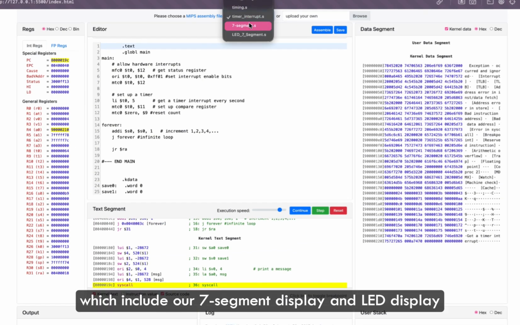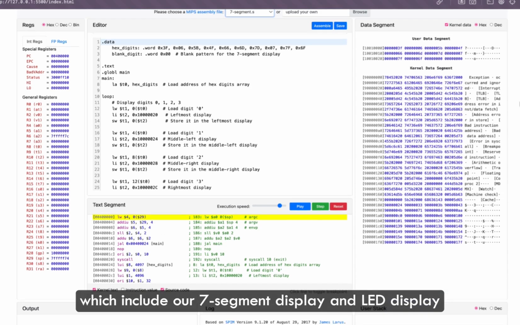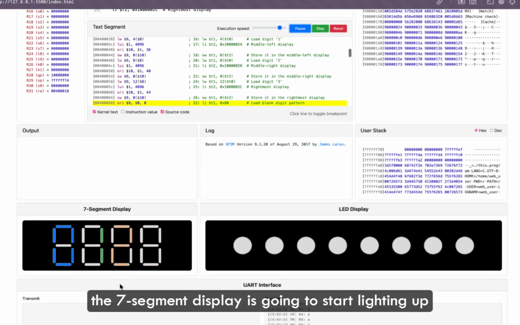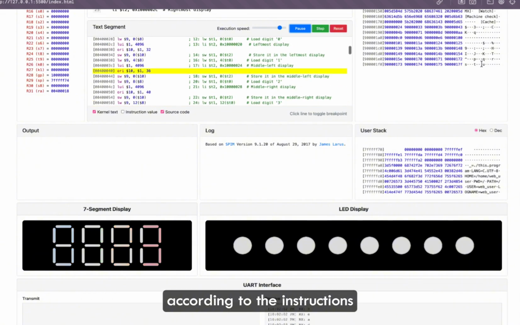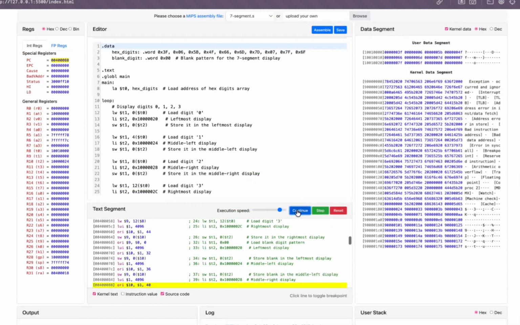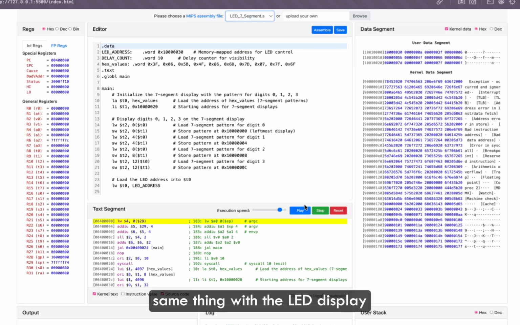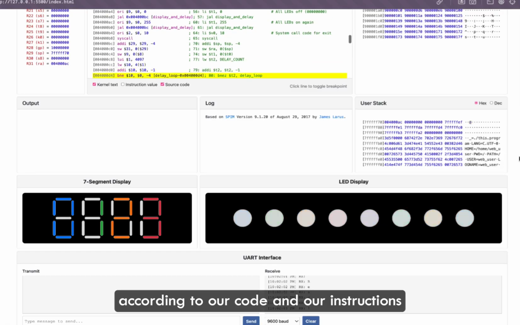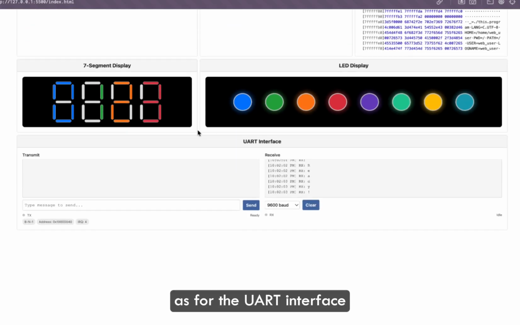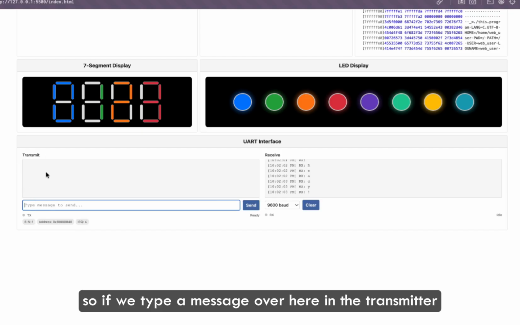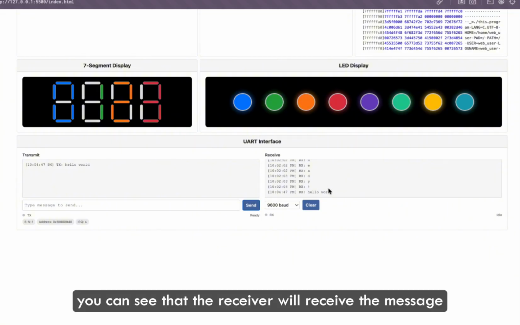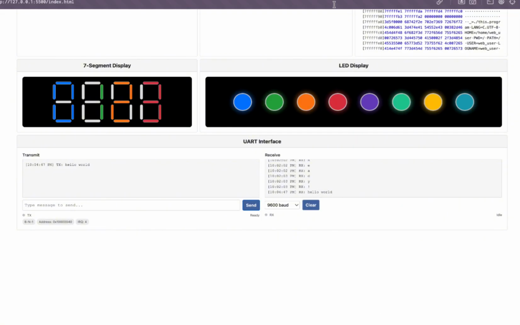And for the peripherals, which include our 7-segment display and LED display, you can see that if we run this code, the 7-segment display is going to start lighting up according to the instructions. Same thing with the LED display, it's going to start lighting up as well according to our code and our instructions. As for the UART interface, if we type a message over here in the transmitter and send it, you can see that the receiver will receive the message and is going to display over here.